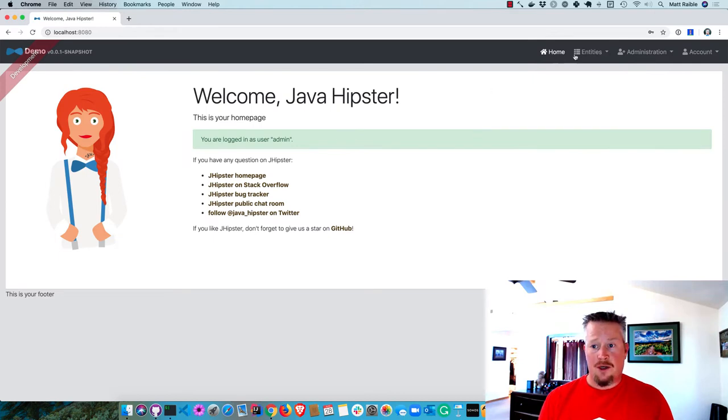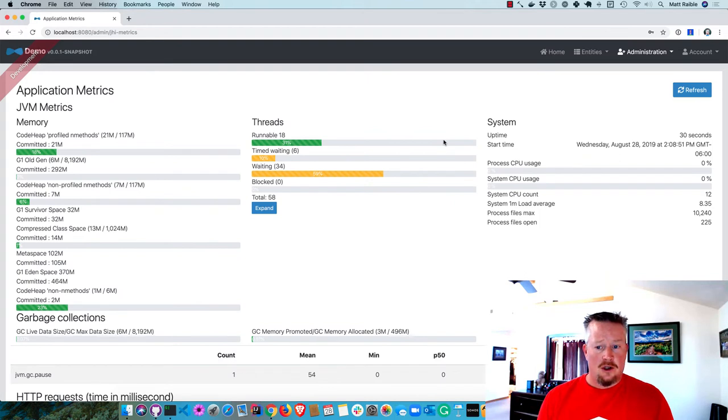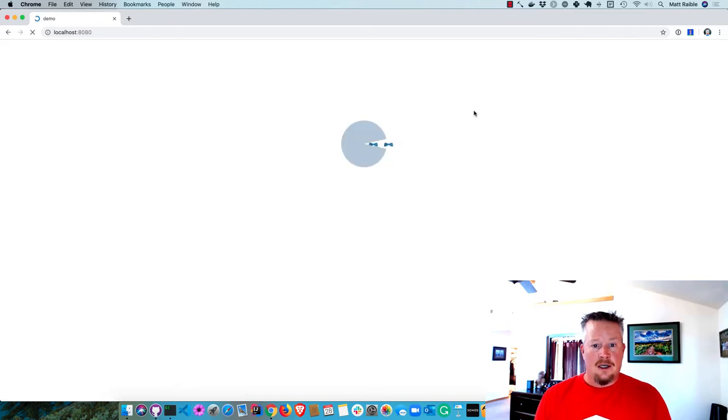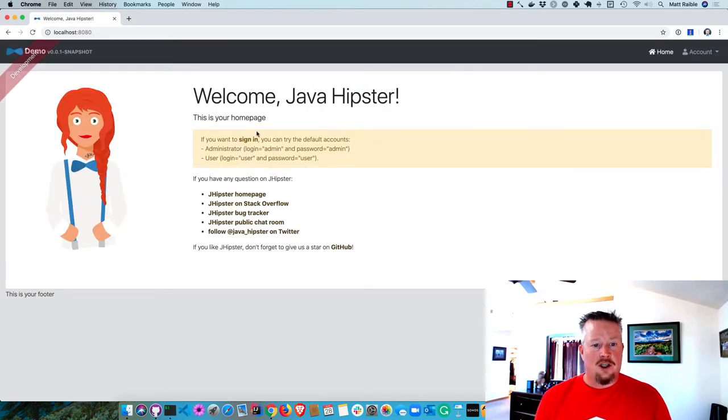And now we're using OpenID Connect. If we were to go to something like metrics, you can see that everything works as before. There no longer is user management because we expect you to do that on your identity provider, whether it's Keycloak or Okta or someone else like Google. That's where you would do it. And then of course you can log out. And the logout's a new feature that we didn't have in JHipster 5.